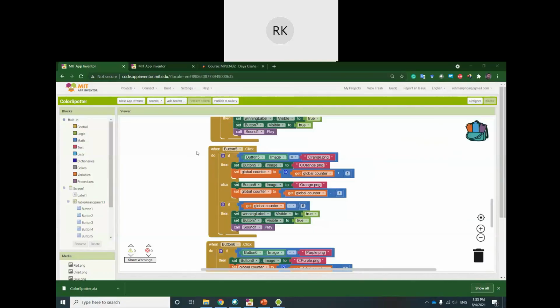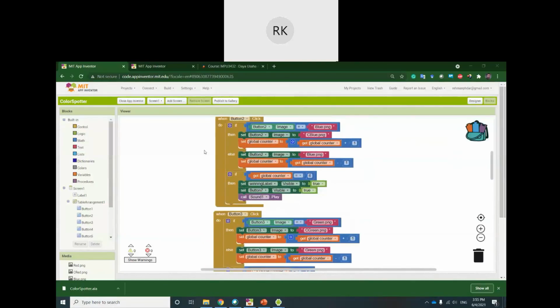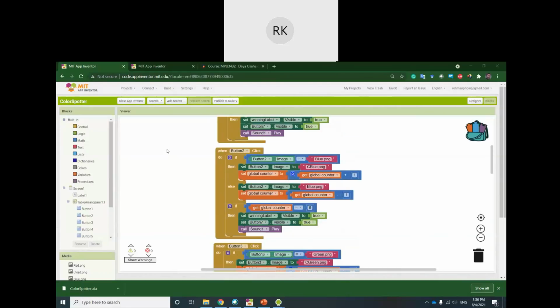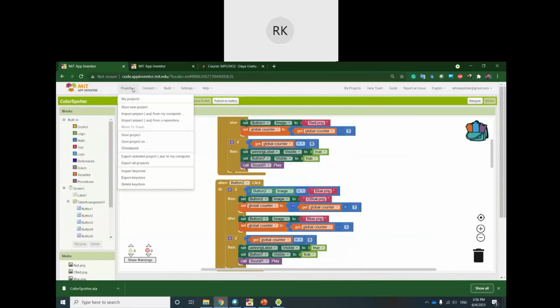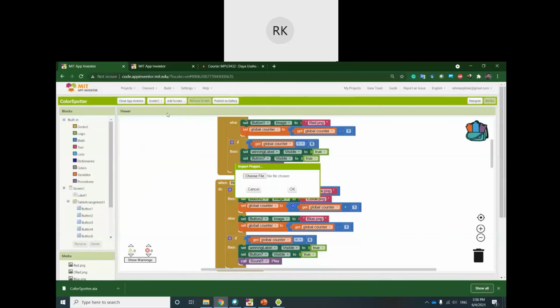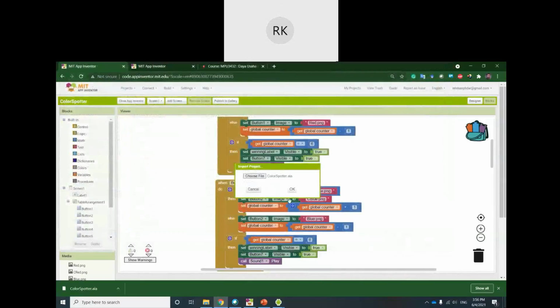Okay, if anyone shares with you the source code of this MIT App Inventor app, and this is a good question that you ask, so to load this project in the editor is like this. Go to projects and select import project. You see in the brackets is given .aia. That .aia is the source file from the computer. So when you click this one, then you choose the file. Okay, it is this one, and then just click OK, and then click OK.